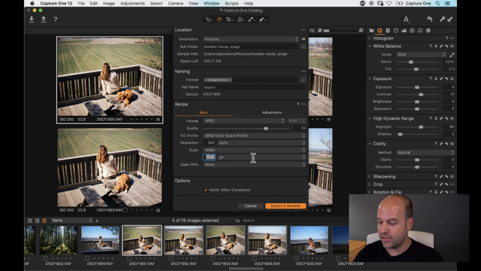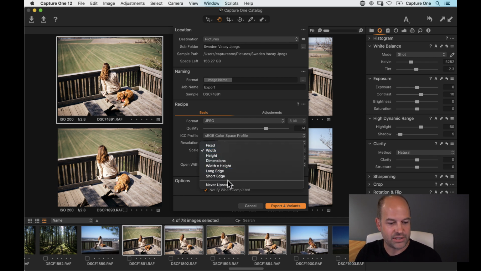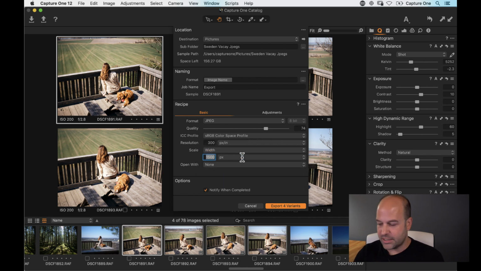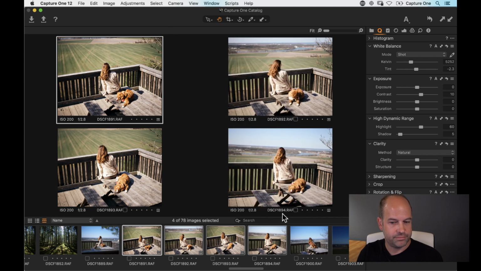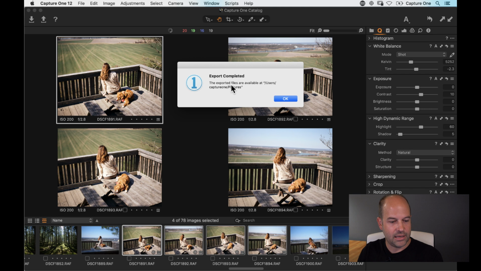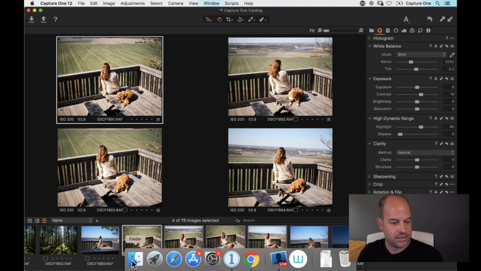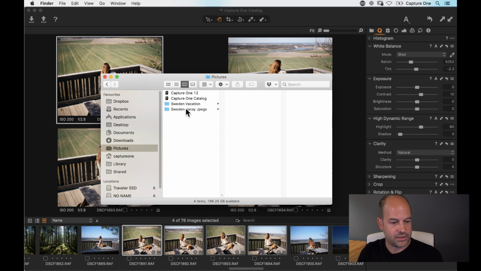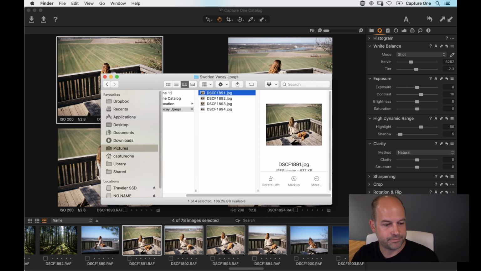And we're just going to resize these down. There's various different ways we can size. Width, long edge, short edge, you name it. So let's say we want to make these a bit smaller to upload to the web. So let's make this 2000 pixels across, and simple as that. And now if I say export 4, processing kicks in. See the little process wheel here, and the activity monitor pops up. And then when we're ready, Capture One tells us where it is, and then I can just go to pictures, and here they are, like so.